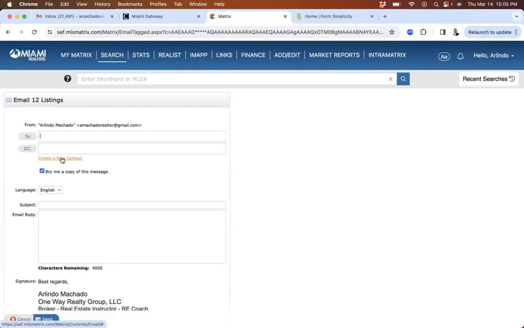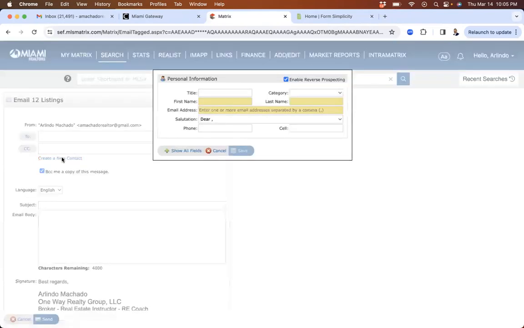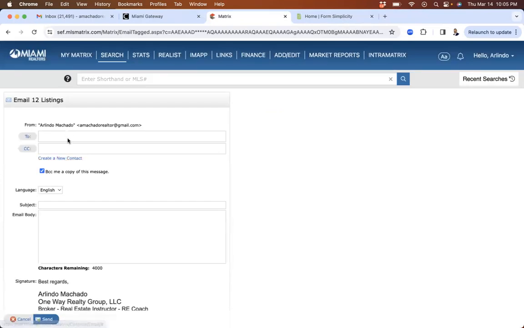So every time you need to send an email to the same person again, you already have them in your contacts. You click here, and put the name, last name, and the email address. You click Save, and it will be saved and shown here. After you put this, you put the subject and the body, and then you can send. He's going to receive all those 12 listings stated right here.